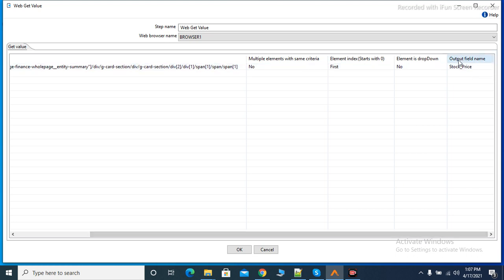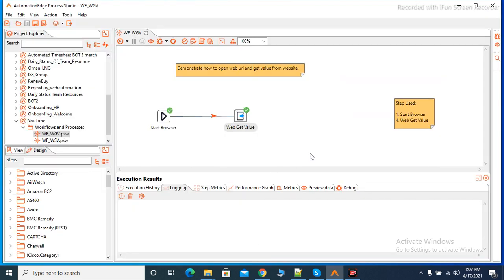The next field is the output field name. In the output field name we just need to enter any variable name. In that variable the value will be stored. Now I am going to run the bot.